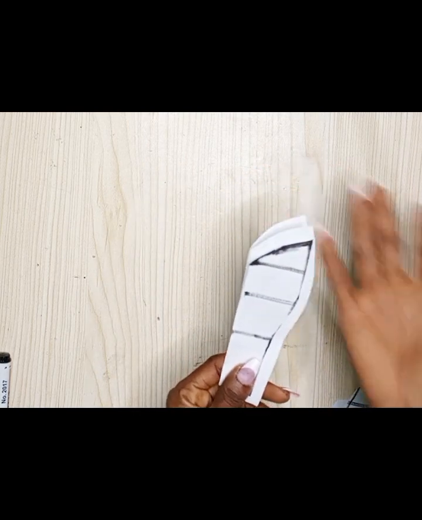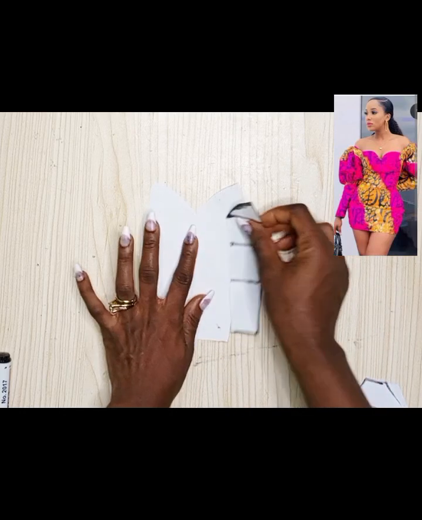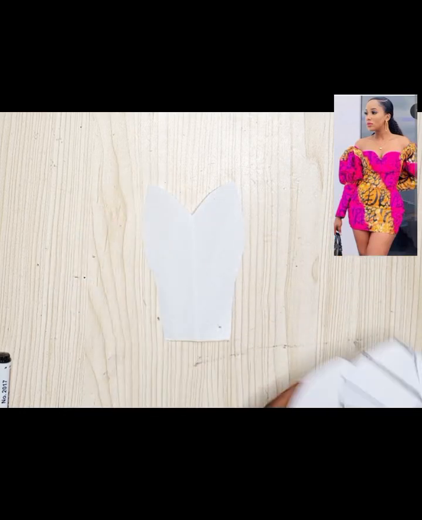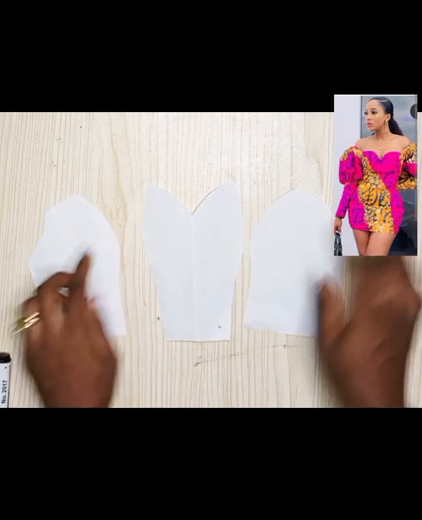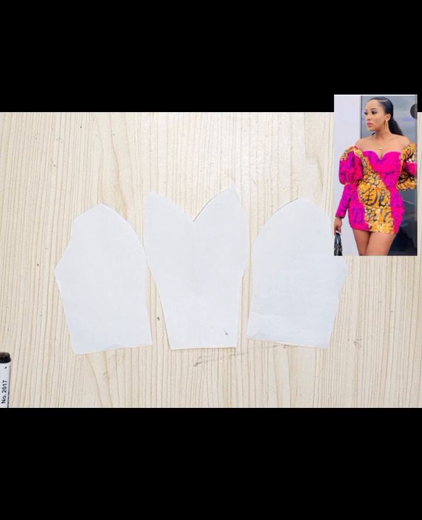I'm using this paper as an illustration to demonstrate a fabric. So this is what we're having. Can you see the effects? And then for the sides, I've also cut out in twos. So this is how to make your sweetheart neckline. It's as easy as that.